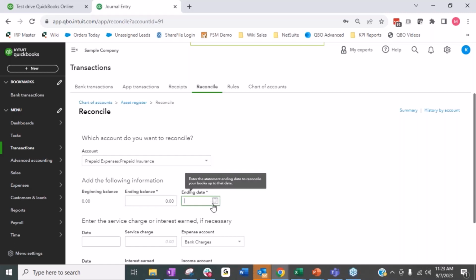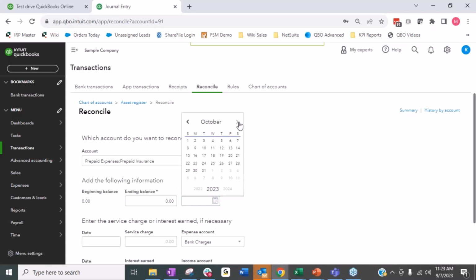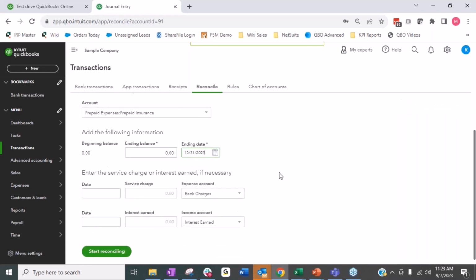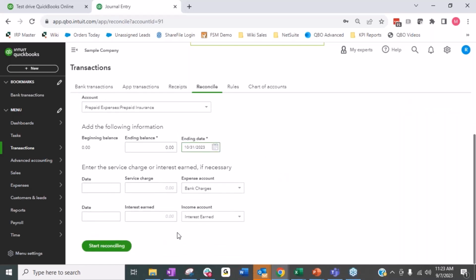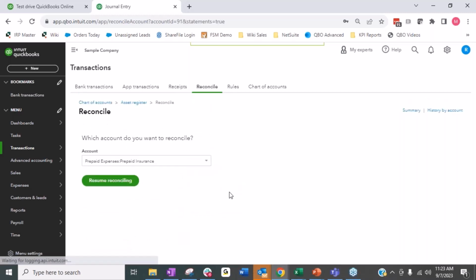Okay, we should show the in and the out. So if I come in, I'm going to pretend that it's for September. We should never have service charges when we're doing anything like this. And then I'm going to start reconciling.